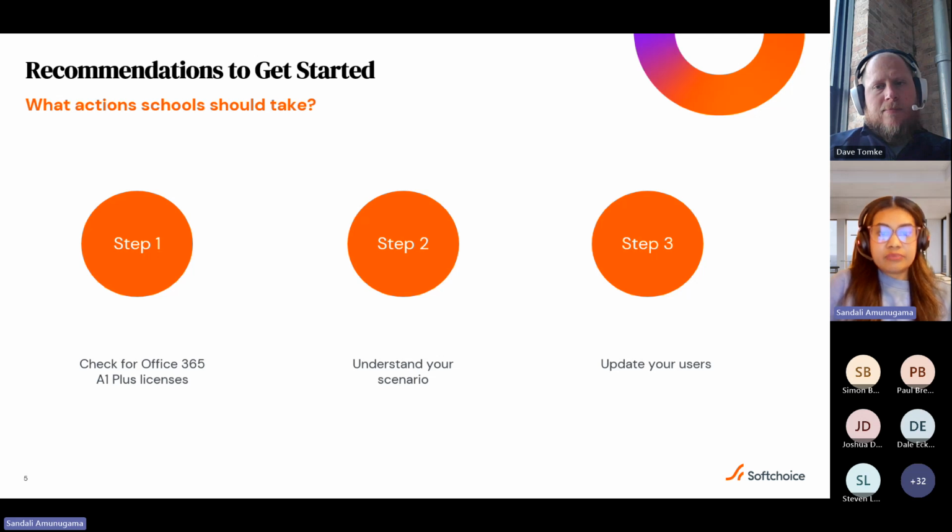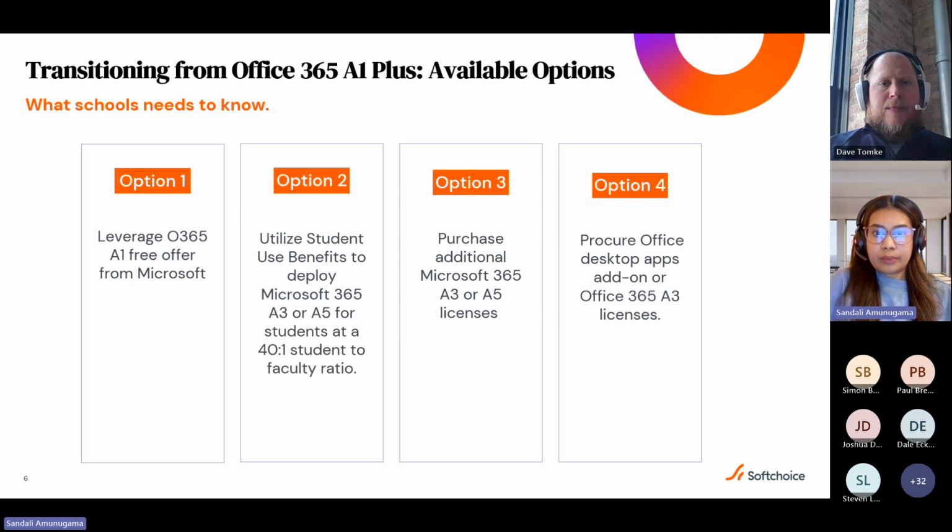And the final step, step number 3, is to update your users about this change and help them understand the new setup. For those moving to the free Office 365 version, you can use the A1 guide, which we will be sharing with you after this call, to explain the new experience, and it will help you with a smooth transition. So now, in terms of available options from a customer point of view, we as your partner see 4 possible options.